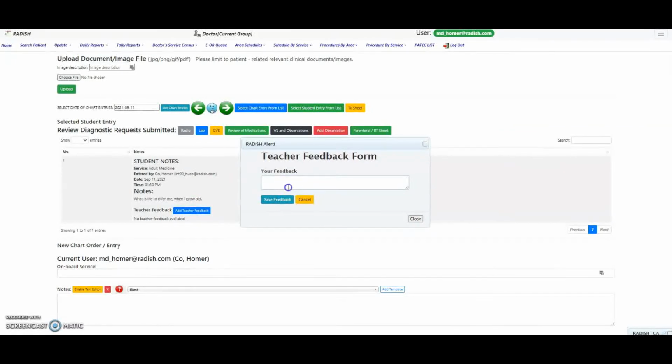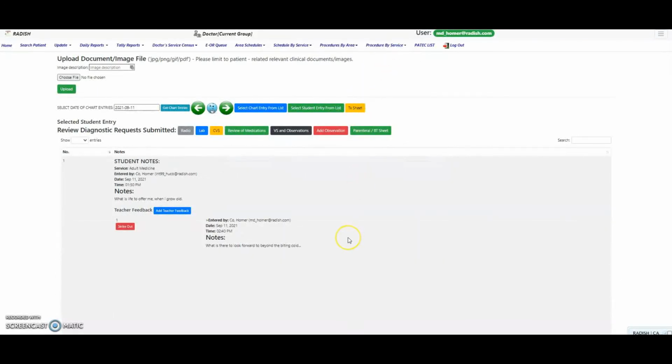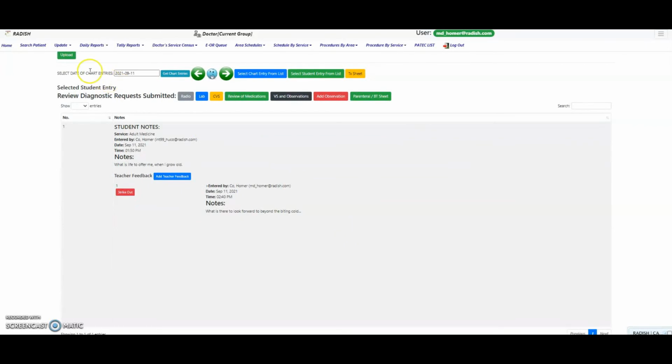Type in your feedback. Then click on Save Feedback. The page will refresh with your feedback now viewable below the student notes entry.